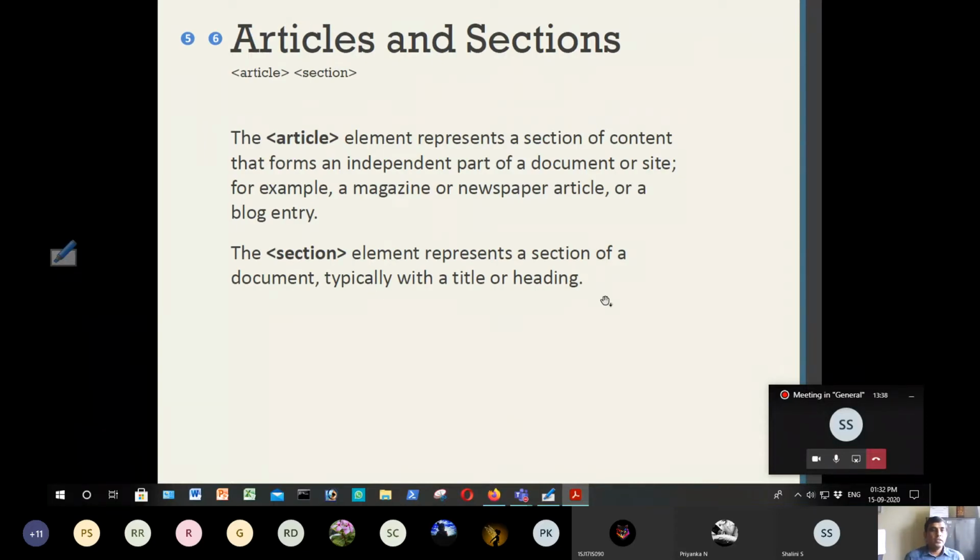Next is article. The article element presents a section of content that forms an independent part of a document or site, for example, a magazine or a newspaper article or a blog entry. See, now the point is, there are situations where many websites contain articles. So, for example, an education institute may have an article present in a newspaper, or some other article which is not actually part of that education institute website.